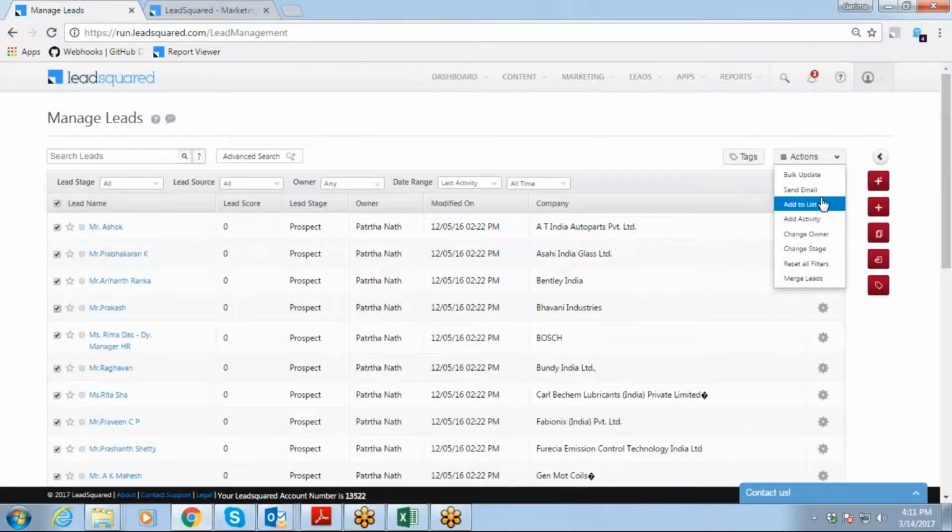If I want to add them to a list, I can just add them to a list. What is the use here? You can filter them out, make a list, and add them to a new list which you want to create. This can be done. Then you can add an activity to them. What kind of activities? Yeah, I'll just show you.